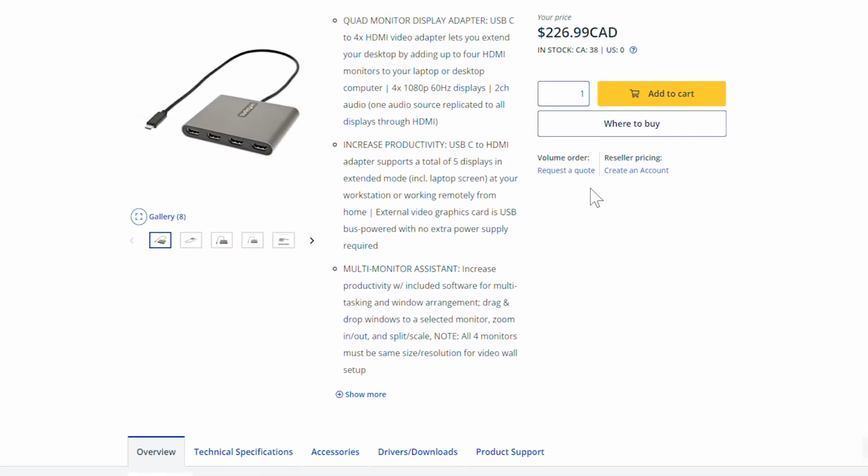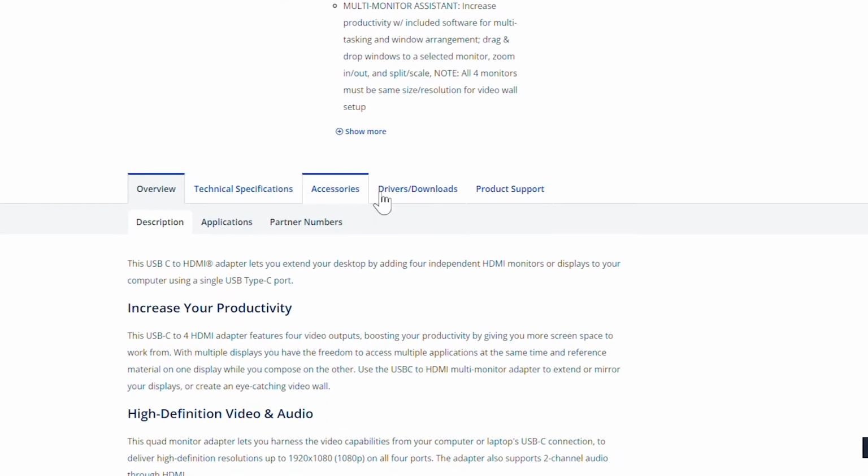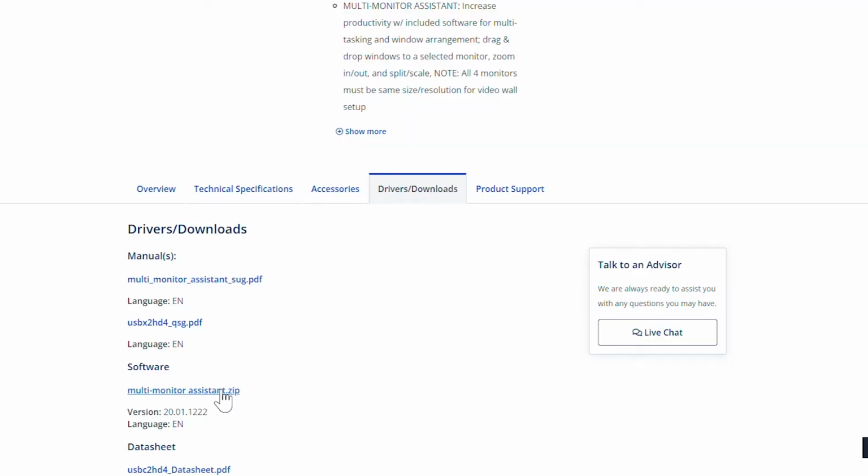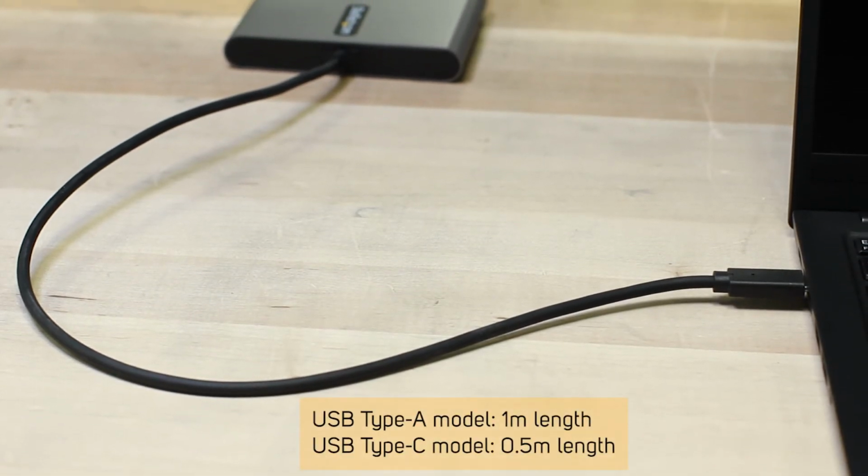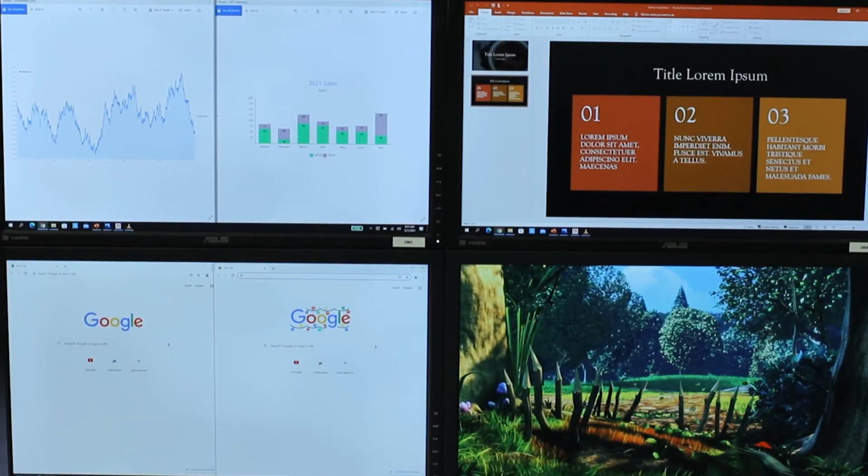The multi-monitor software, as well as a detailed user guide, are available at StarTech.com. The attached USB cable offers added distance between the host device and adapter.